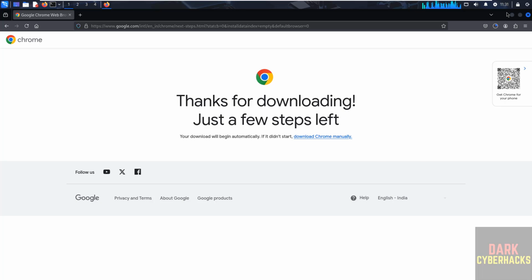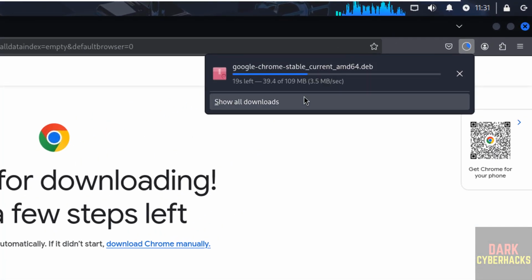See, download started and its size is 109 megabytes. Wait until download completes.